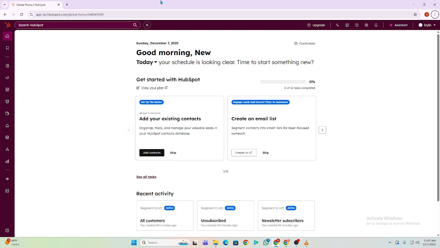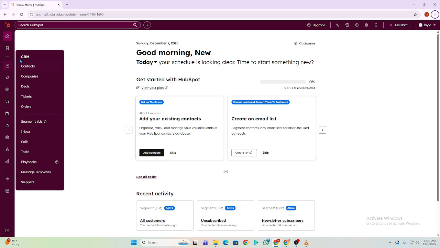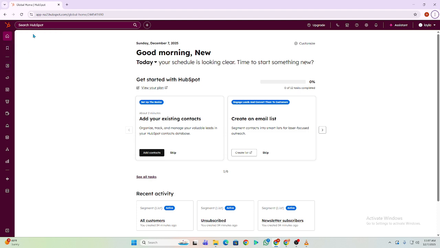Hey everyone, in this quick walkthrough, I'll show you how to change your HubSpot account password. If you've forgotten it or you just want a fresh one for security, this guide will take you through every step. Super simple. So first, go ahead and sign into your HubSpot account with your email and your current password. If you use Google Sign In, that works too.